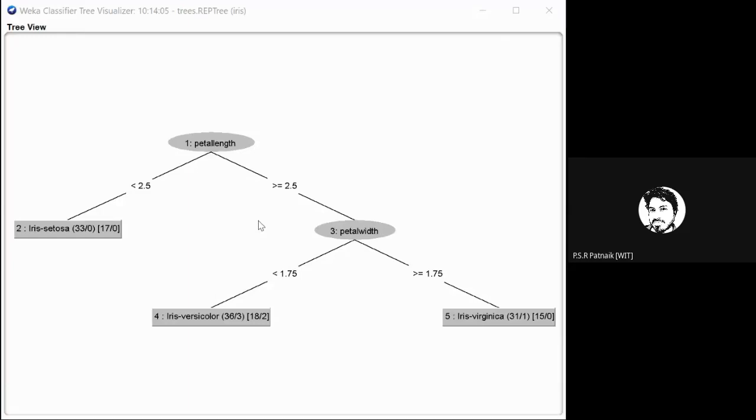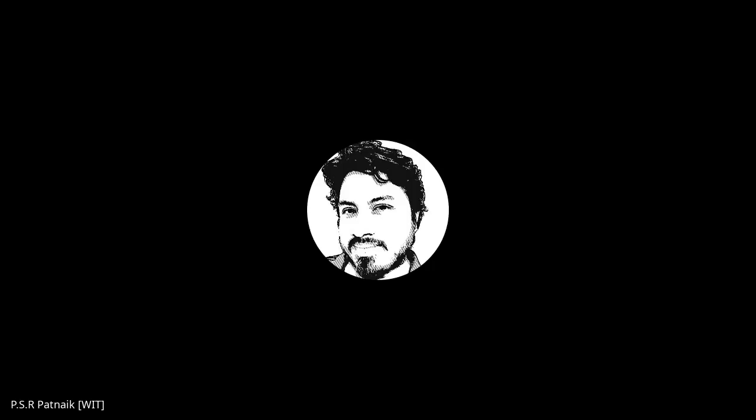So what this REP, reduced error pruning tree algorithm does, it constructs the tree and keeps on optimizing it. So instead of showing you a big bunch of random trees which can be generated, it tries to optimize the tree at every level, and it only gives you the best tree possible for your learning. So this is how tree based algorithms work. Okay, now going back to the Weka window.